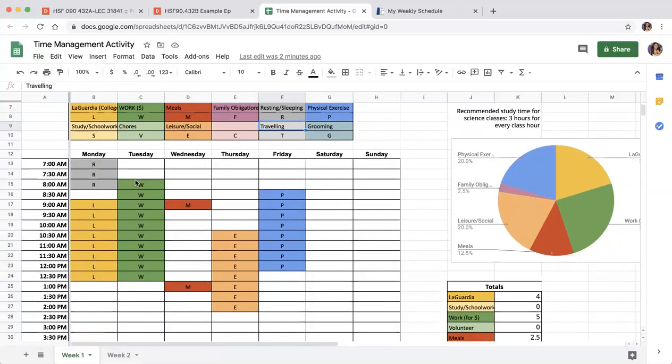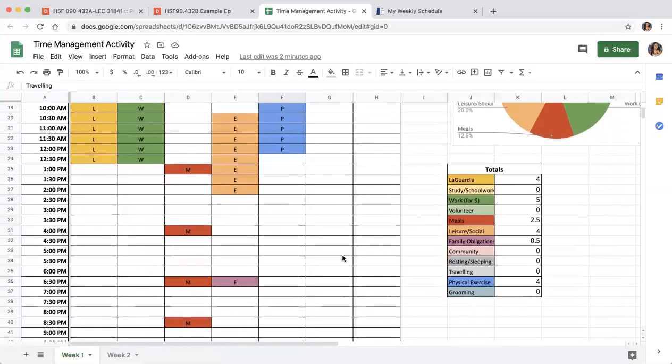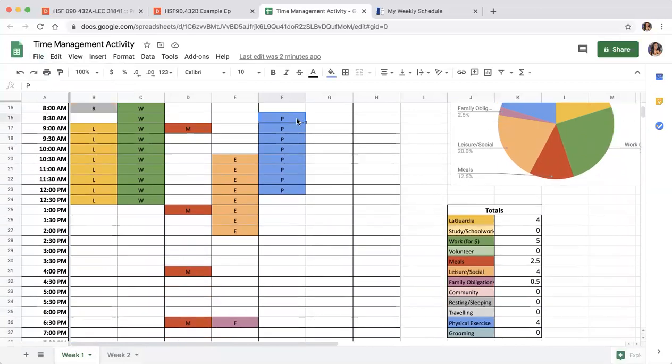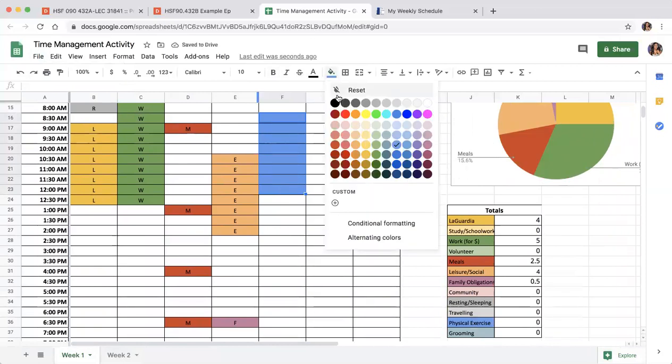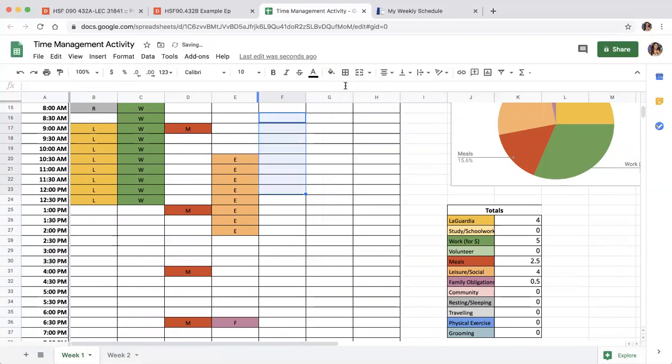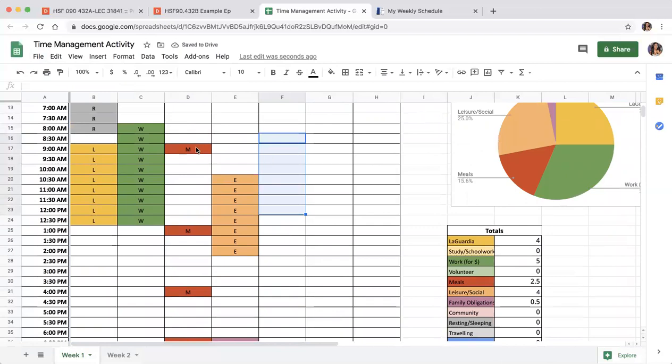So when you make a copy, say if you make a mistake, all you have to do is click on it and drag it down to however many cells you have, and just hit delete. And to reset the box color, you could just go to the paint can up here where it says fill color and click on reset. Say if you want to do the individual cell, you can do that too. You can just click on it and reset.